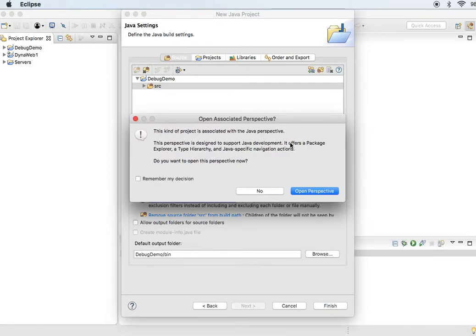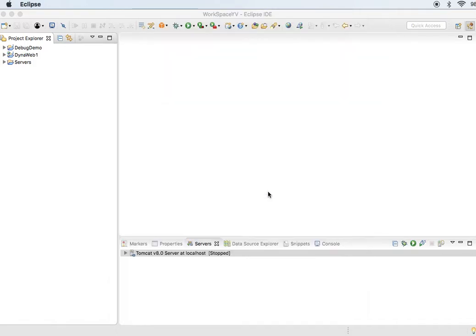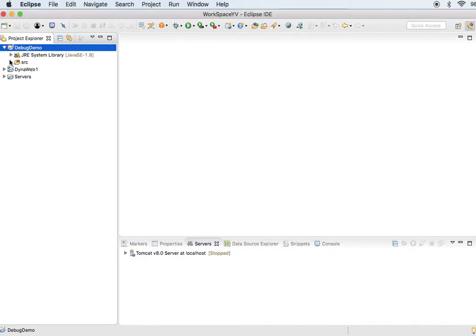It again asks to open the associated perspective, because we are going to create a Java project. So whatever is required for Java project, it is going to have the perspective, means the help in the Eclipse. So if you don't need those, then click on no. So here, debug demo is the project name I have given. Here is the src folder.